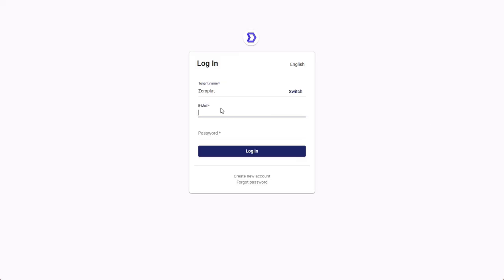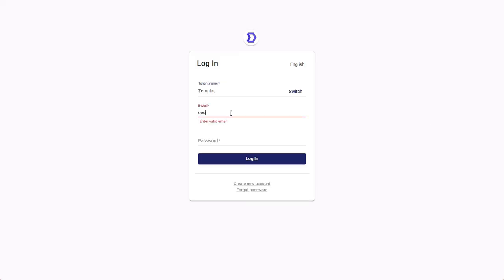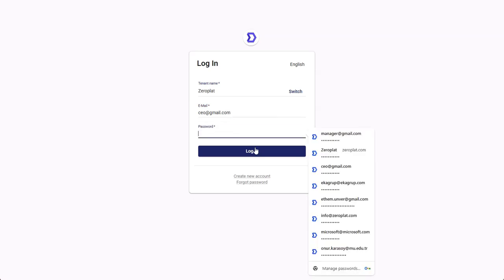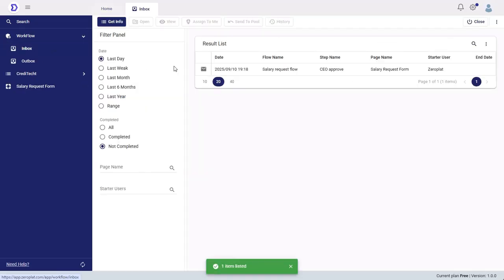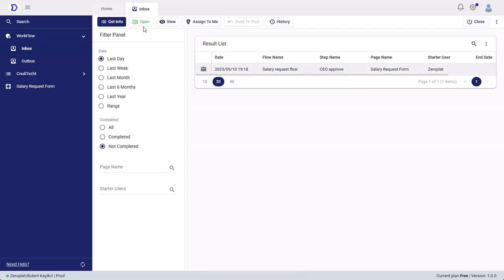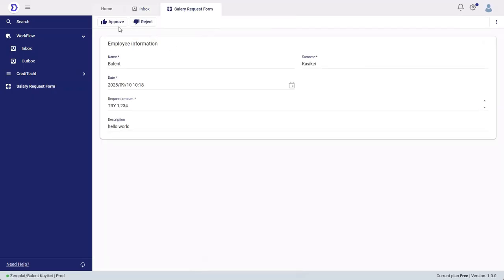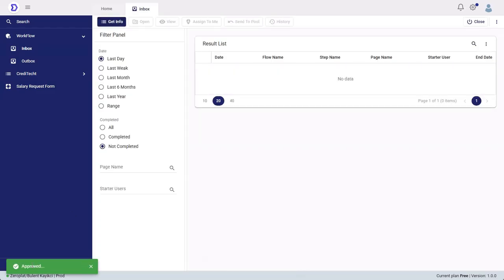Now I will log in for SEO. Yes, I'm going to the inbox. As you can see, the request has come to SEO for approval. I'm opening it to approve, and I'm approving it. Look, our task has been approved, and now the workflow is complete.